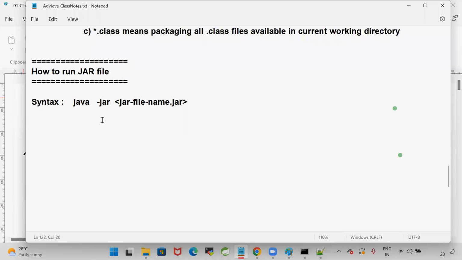When we run the jar file, it will use the manifest file. It will understand what the main class to run is, and it will run that program. That covers how to create the jar file and how to run the jar file.